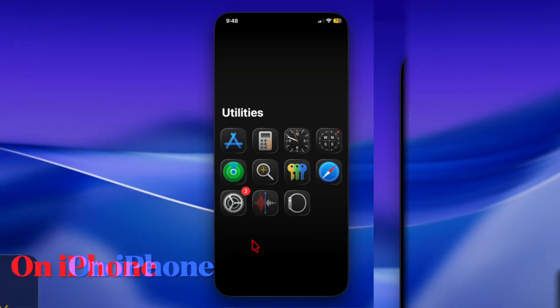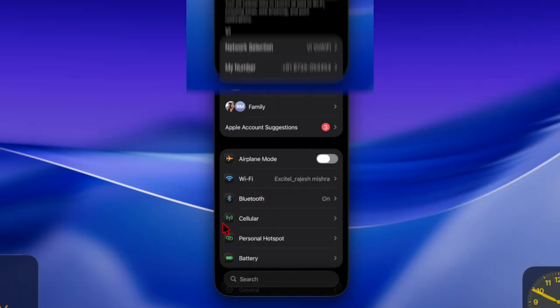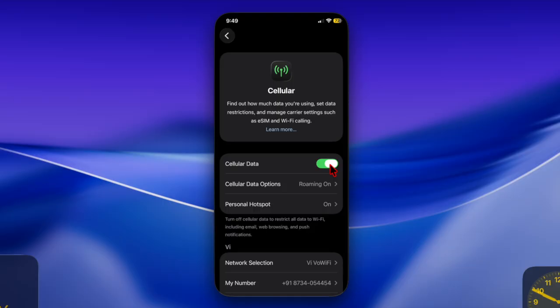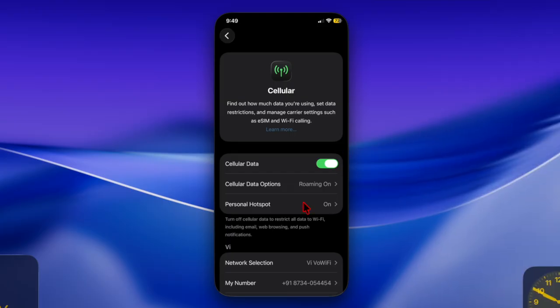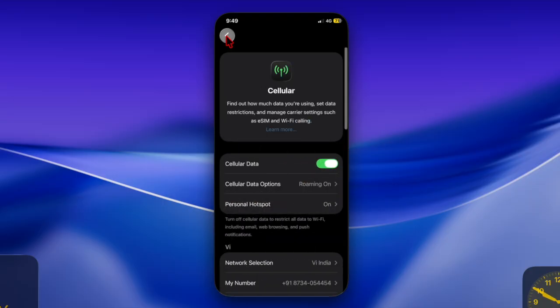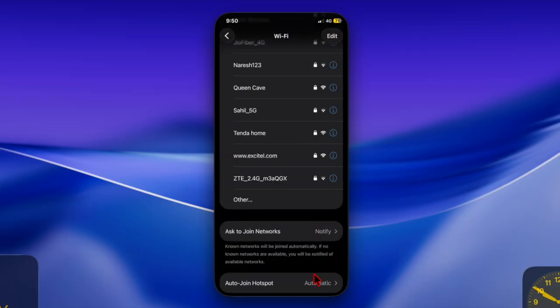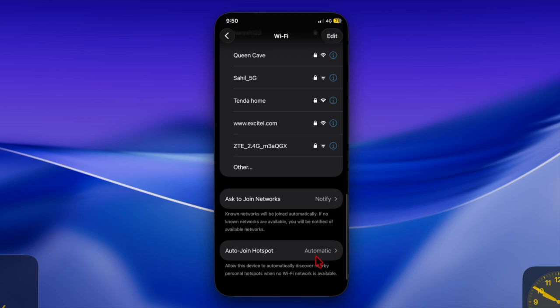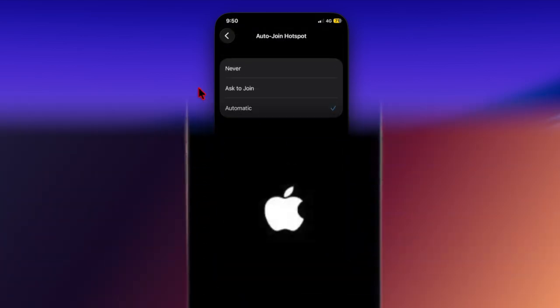And then you have to open the Settings app on your iPhone and tap on the cellular option. Then you have to disable the toggle for cellular data and wait for a few seconds. And then you have to re-enable this toggle. After that, you have to tap on the personal hotspot and ensure that the toggle for allow others to join option is active. Then you have to go to the Wi-Fi section and scroll down to the bottom of the screen and tap on the Auto Join Hotspot option. And finally, you have to select the automatic option in the menu. And then you have to restart your iPhone.